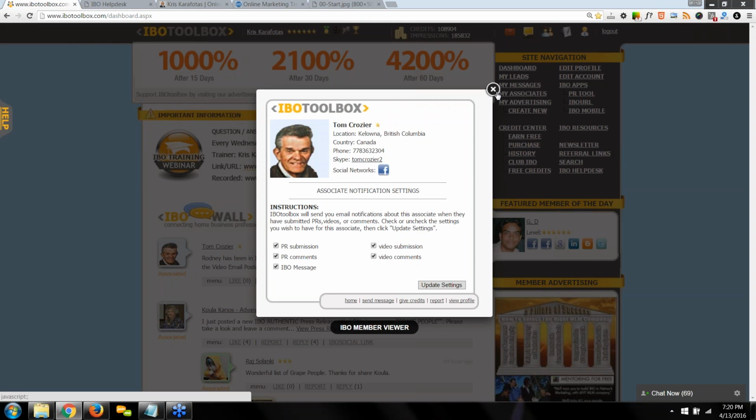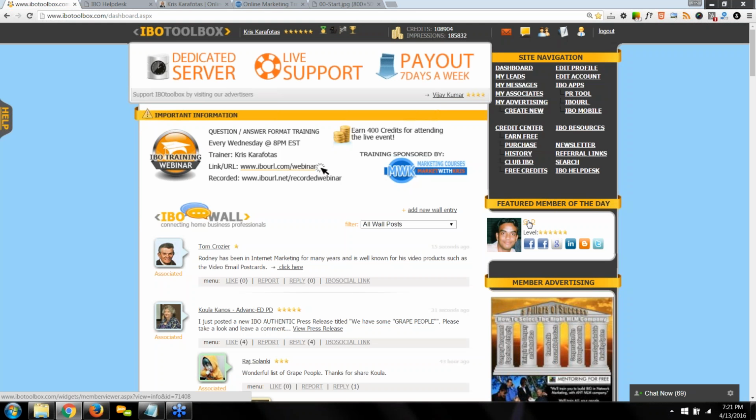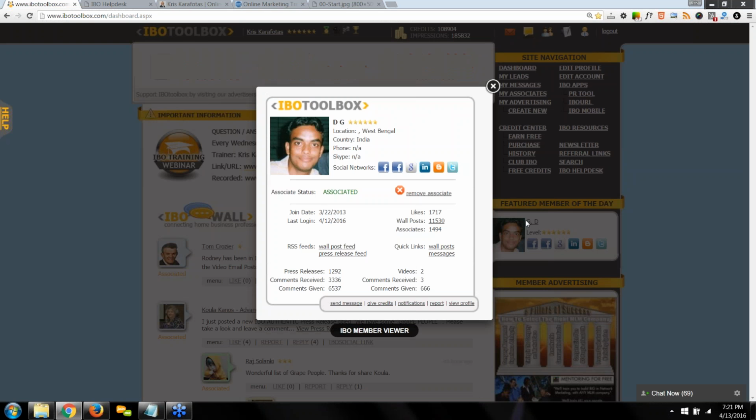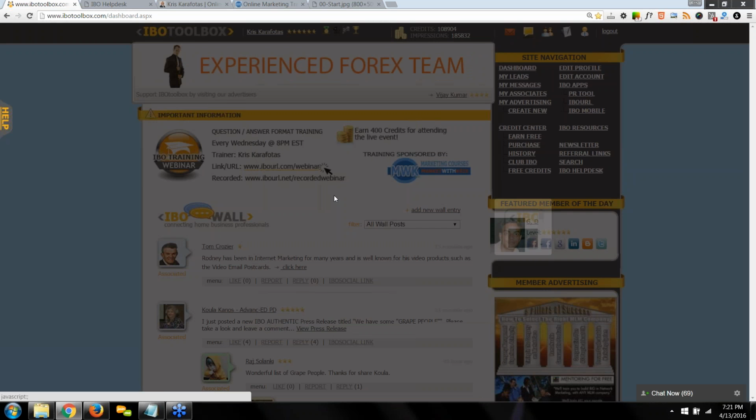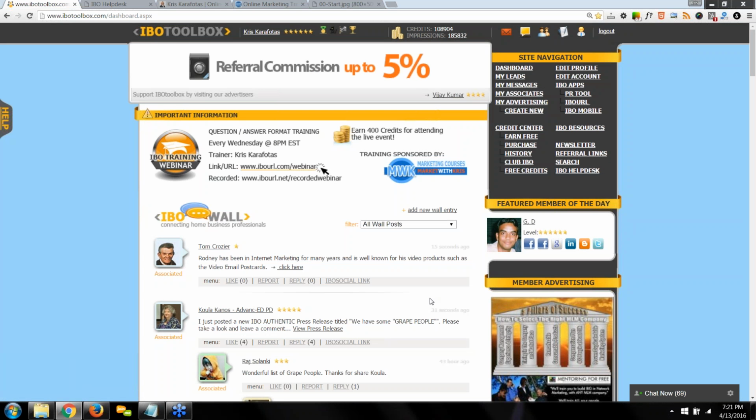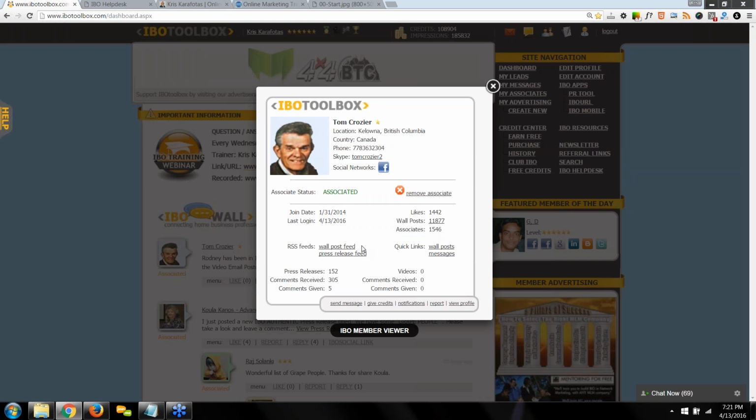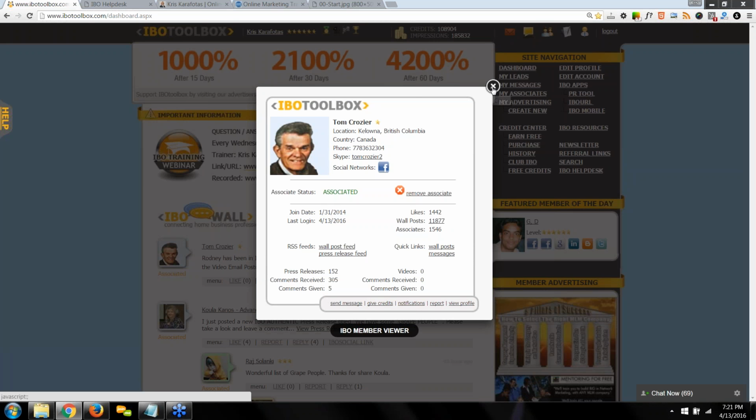If you are not associated with a member, you won't be able to do certain things. It'll just say report or view profile down here. So it will just say report and view profile. So you couldn't send a message, give credits, or change the notifications.